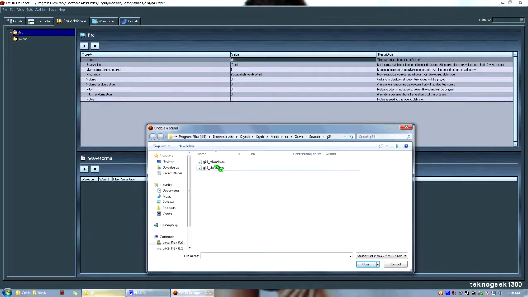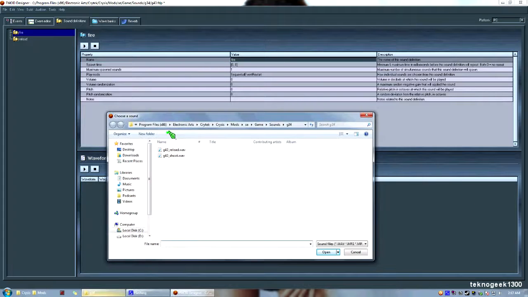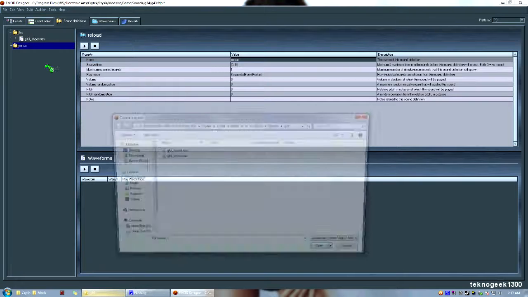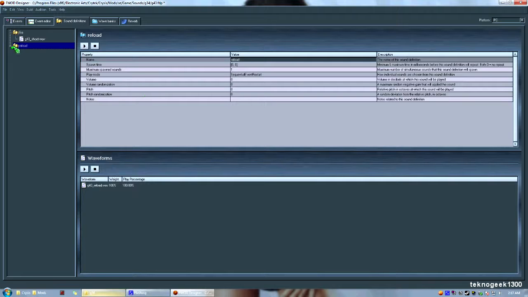Now you're going to select your sound. This is very important that you get these sounds right for your sounds to line up correctly, so make sure that fire is going to be your fire wave. And now, expand that, and you should see shoot is fire. Okay, then you're going to right click on reload and do the same thing, add wavetable, and it's going to be your reload wave, so you have both your waves there.